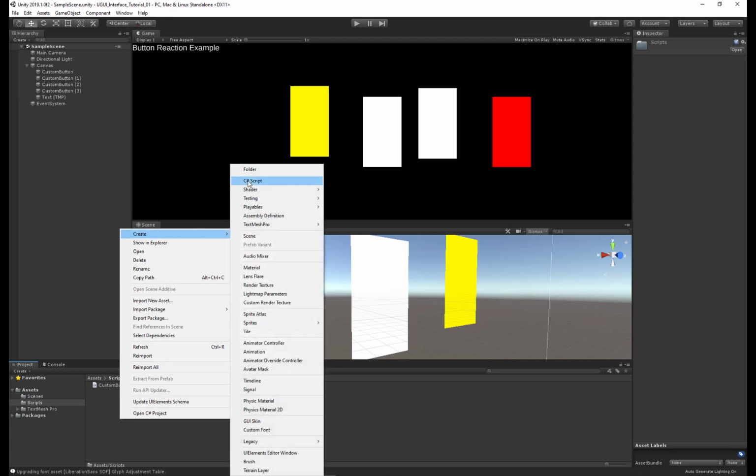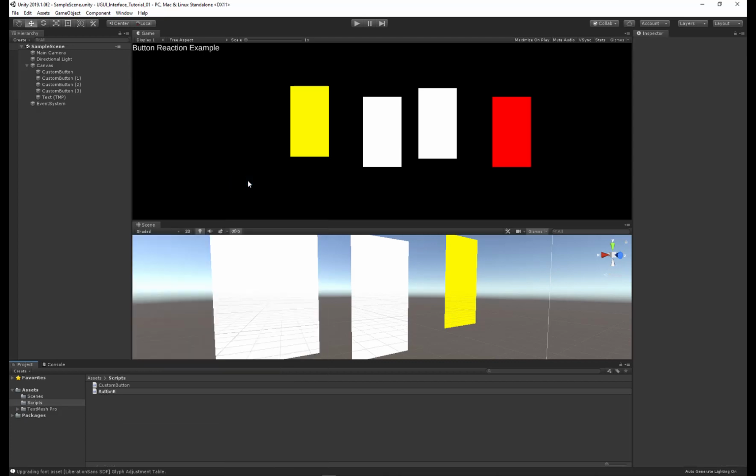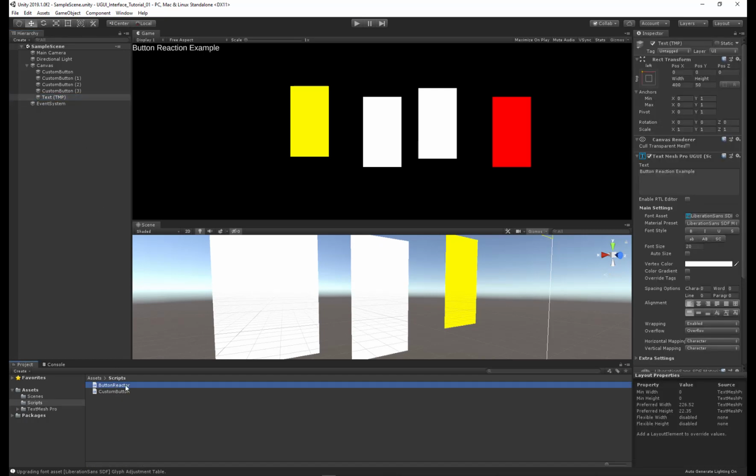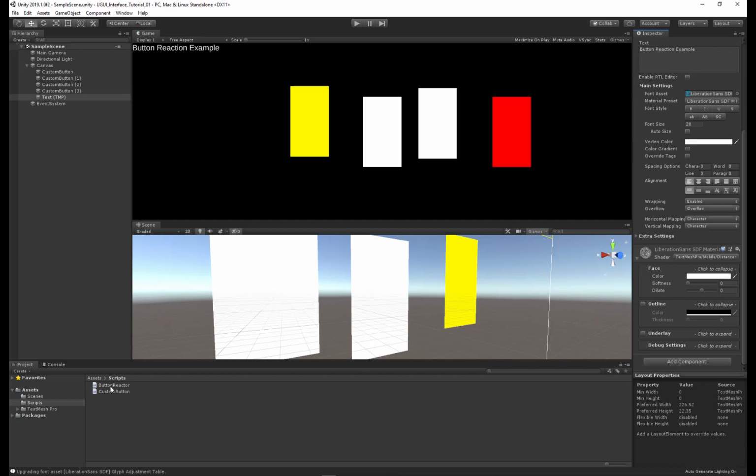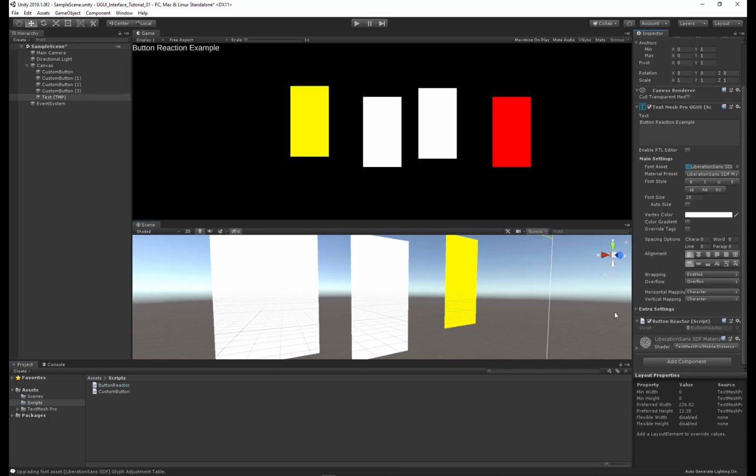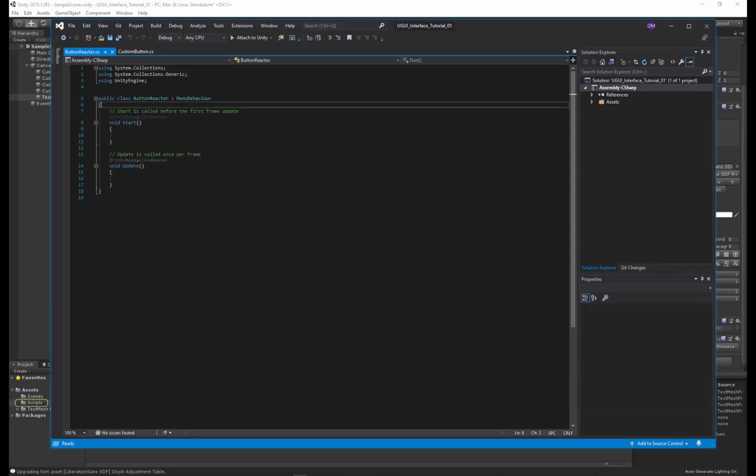Okay, so we're going to create a script here, and we'll just call this button reactor, and we'll drop it right here on our text. There we go. Let's pop that open.